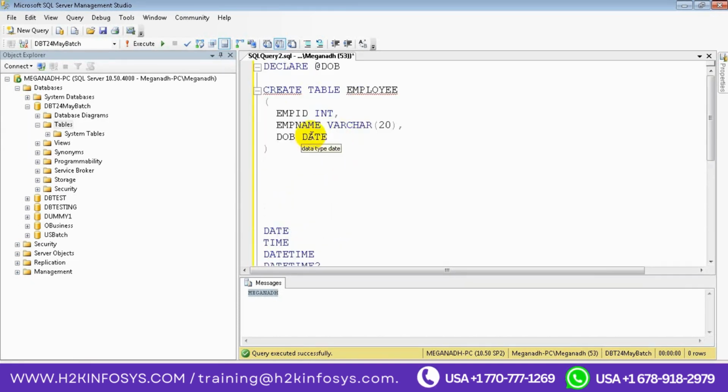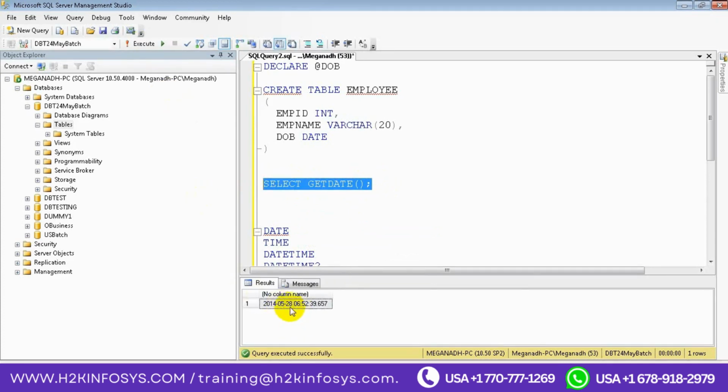Let me briefly explain how this will store. I already told you, if you want to print the current system date and time, the command is GETDATE. So I need to write select GETDATE. All the functions you normally execute using select. If I do this, select GETDATE, I'm now seeing 28 May, 6:52 a.m. For me it's 6:52 in the morning.